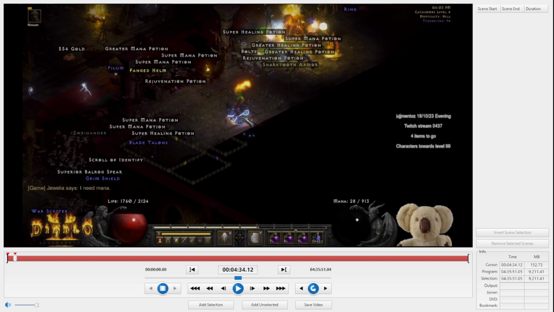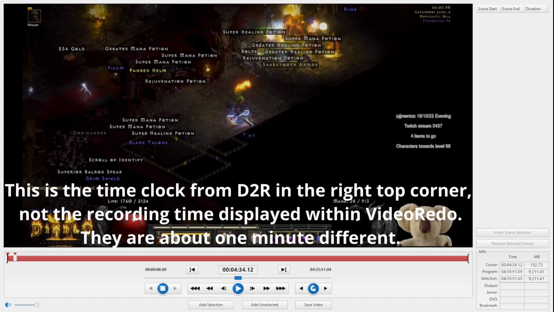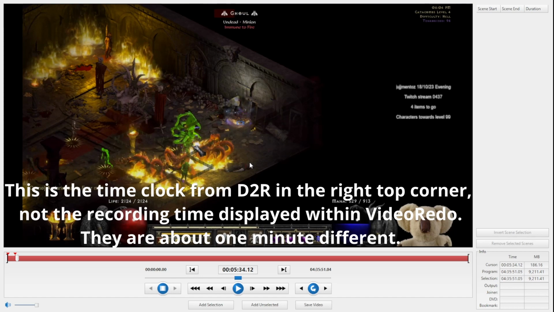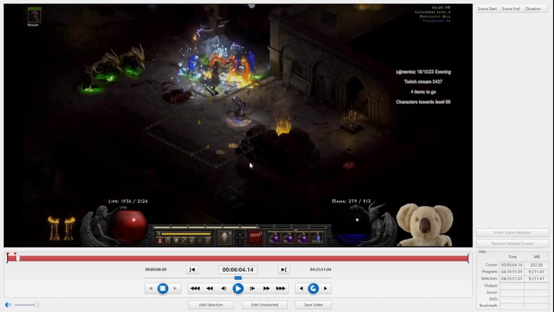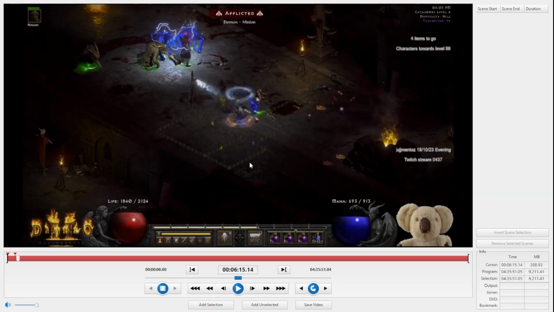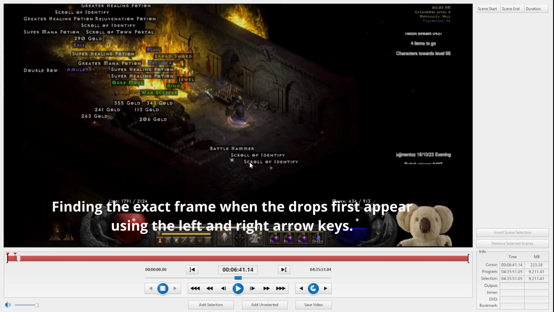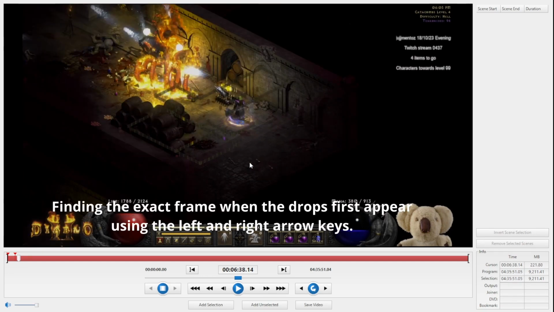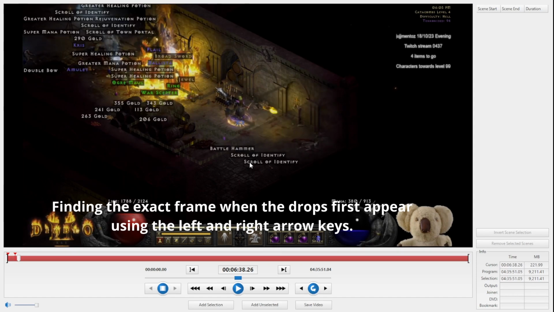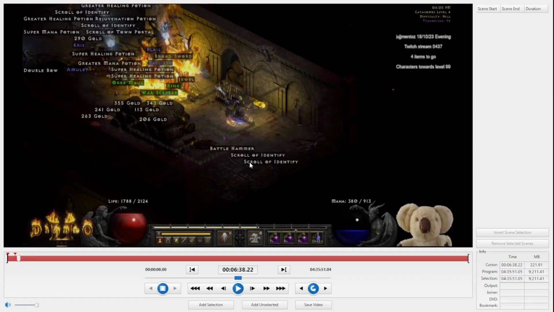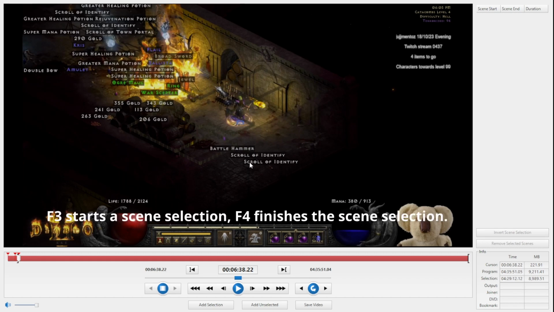I'm going to advance to screenshot number 11, which occurred at 6:05. So I'm going to advance to 6:05, back to 6:04, advance by single seconds. And there's a few things that have dropped. Notably there is a rainbow facet jewel. So I'm going to put in a scene marker there, and I'm also going to press F3 to insert the video.